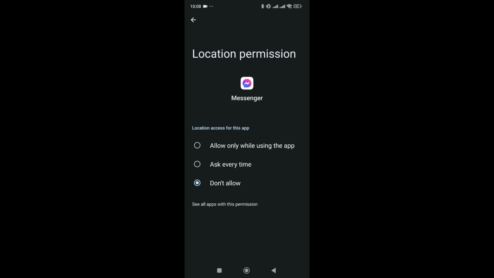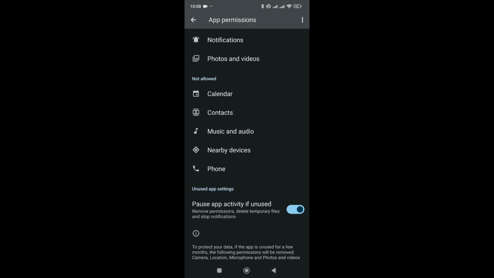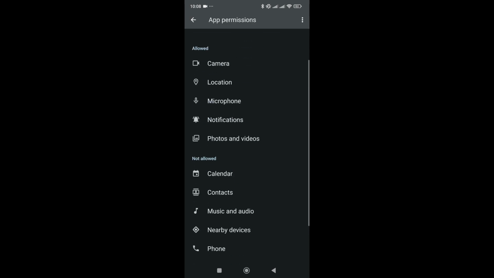Right now I just set location to allow only while using this app. You just need to also allow everything, every other option you just need to allow it, like contact, nearby device, phone, everything you just need to allow it.